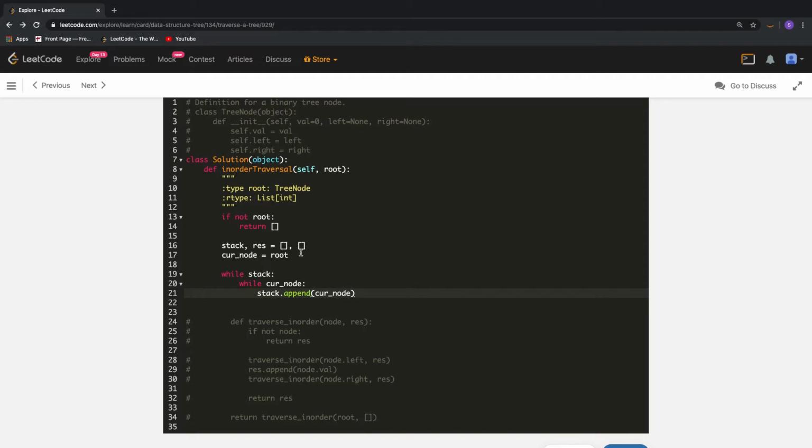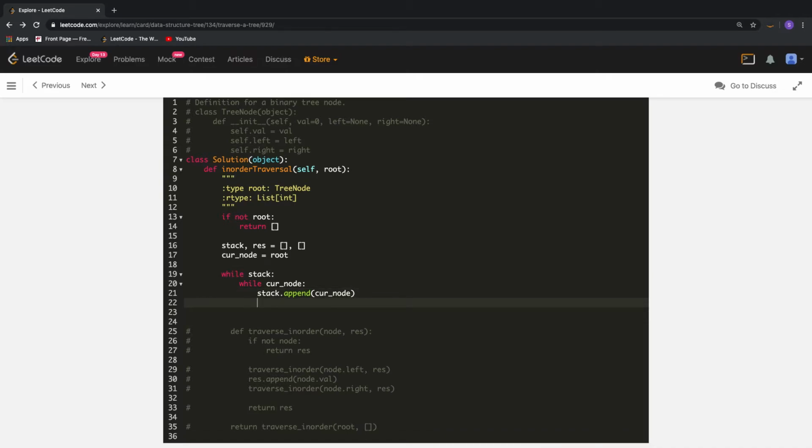Now you would be thinking, if I write while stack just here, stack is initialized empty, it will not run, right? For that we will be putting another condition here. Just let's first write some code here, and then I'll tell you why I will be writing another condition there. Yeah, now we will change our current node to current node dot left.